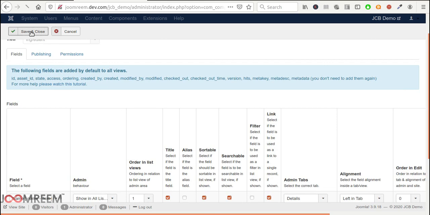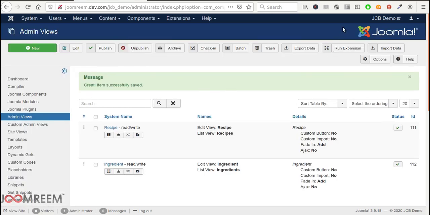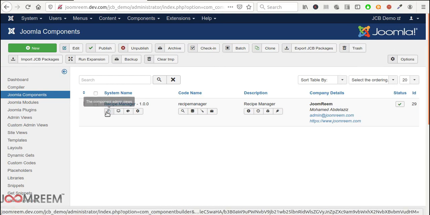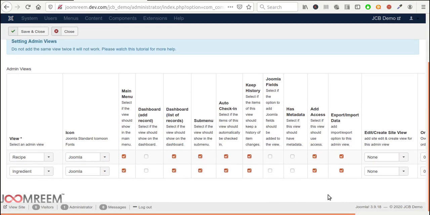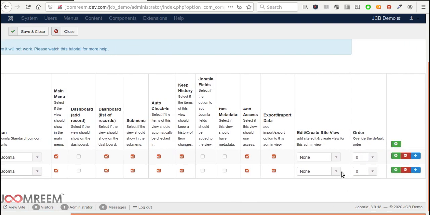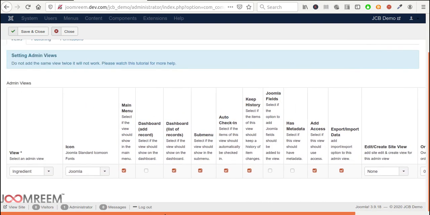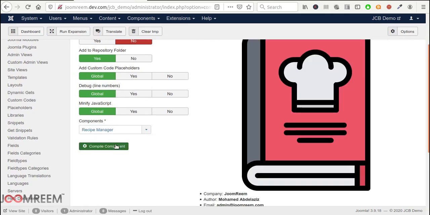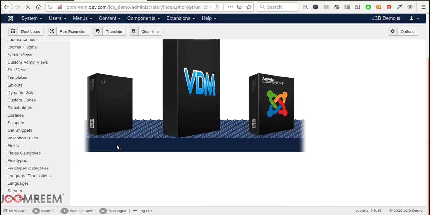Great. Let's save the edit fields and compile the component for the first time and see how easy it is to compile and install it without the need to collect and package the files manually. For the sake of simplicity, let's remove the recipe admin view before we compile this component because it does not have fields yet.